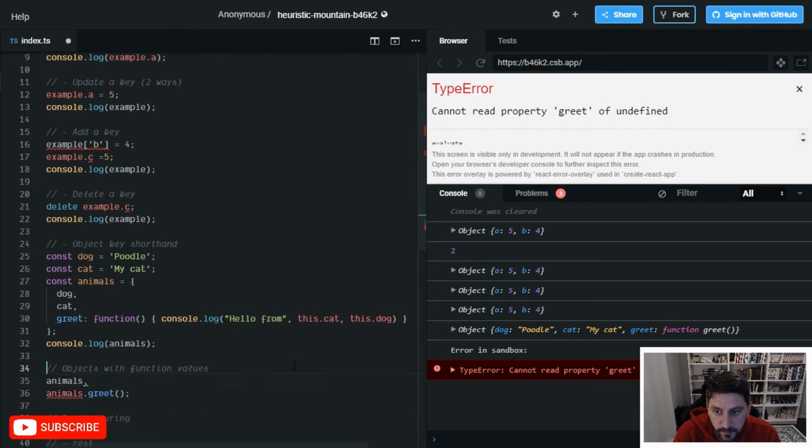So yeah, these objects can be more than just normal values for the keys. They can also be functions.